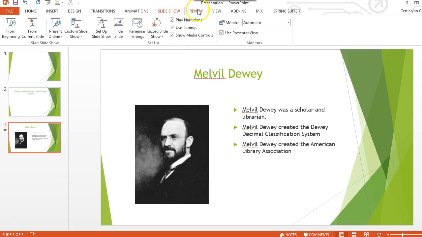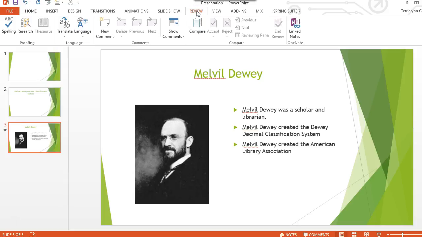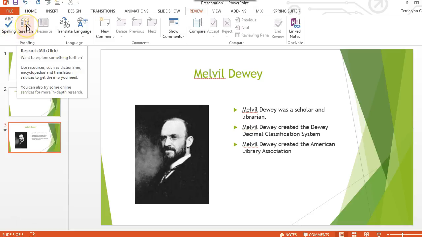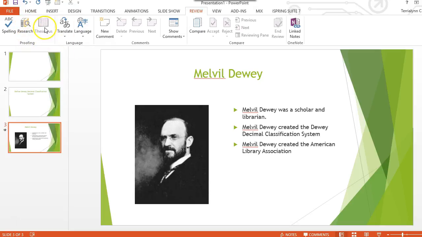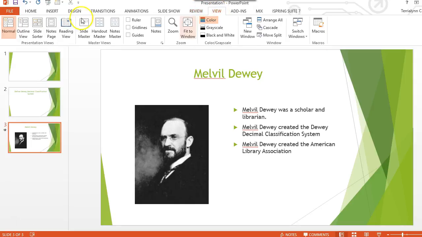Then on the 7th tab, the review tab, if you want to edit your presentation, we have spell check. We even have, if you want to explore anything further, you can do research. We even have a thesaurus. So proofreading your information is right up here underneath the review tab. And then the last tab we're going to look at is view.